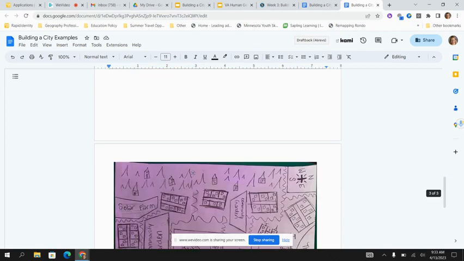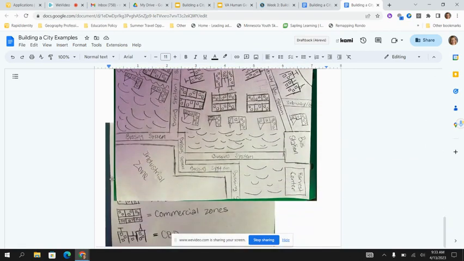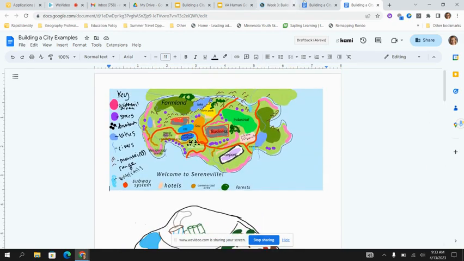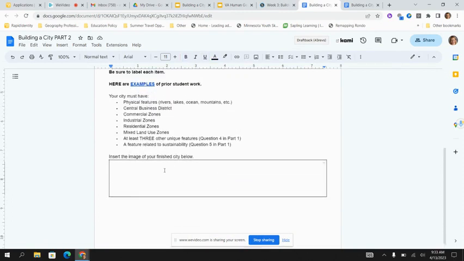You can color code different zones of your city. This one was drawn out, it looks like, and they got some pictures of it. You'll see a couple of examples, and you're going to go from there. So that is what you're going to do. You're going to insert your picture here.